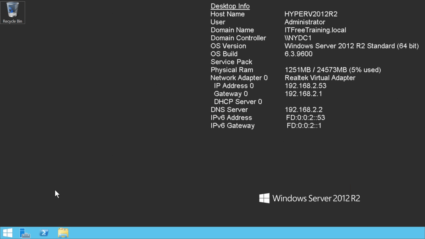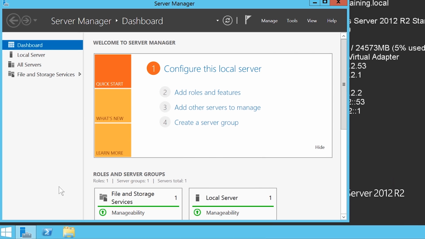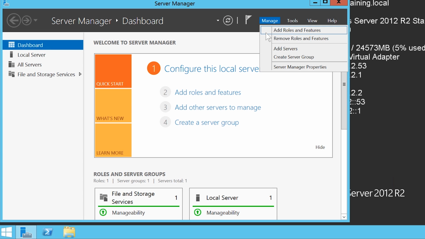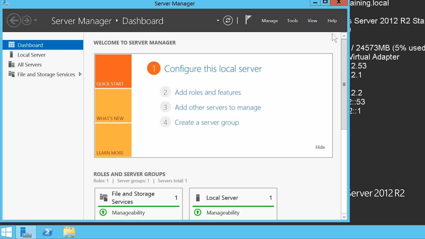This is a fresh install of Windows Server 2012 R2. The only configuration that has occurred on the server is to give it an IP address and add it to the domain. To start the install, run Server Manager, and from under the Manage menu, select the option Add Roles and Features to start the wizard.